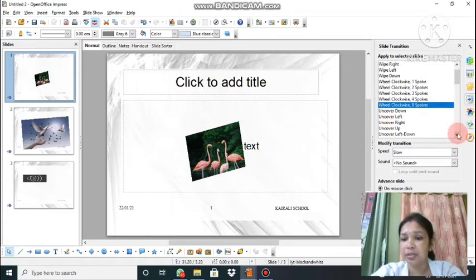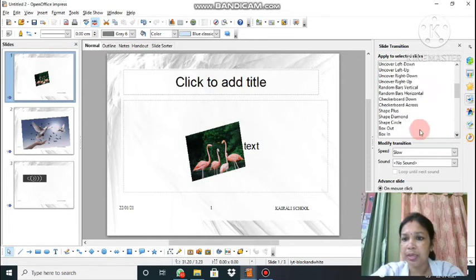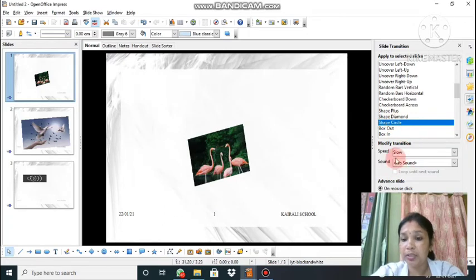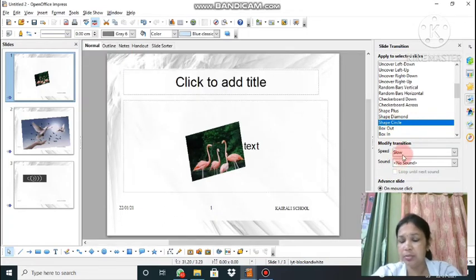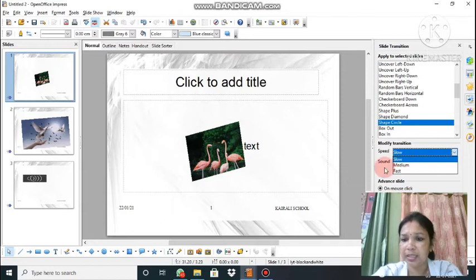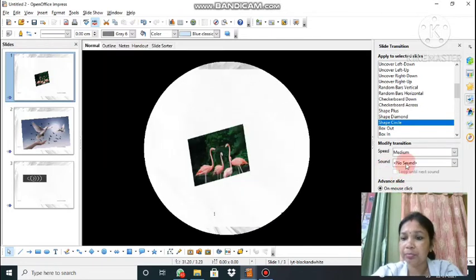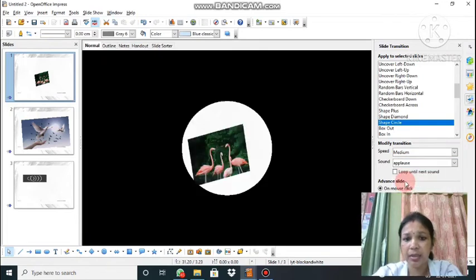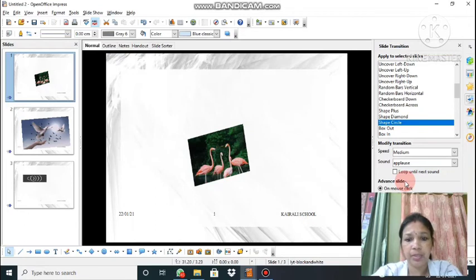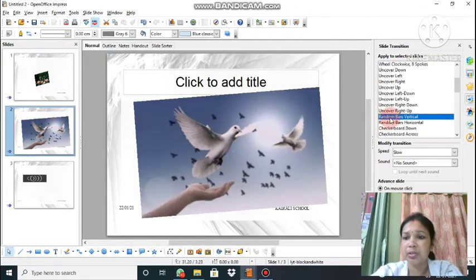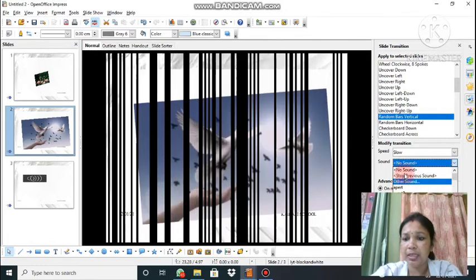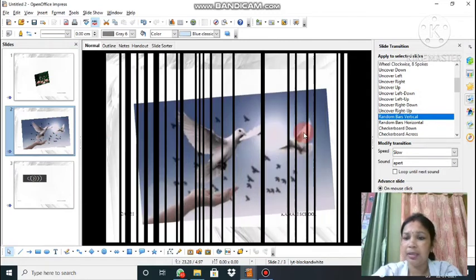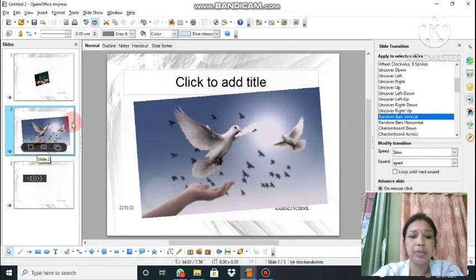Now you can change it also. If I want shape circle, it will show you how it will be done. Do you want it to be slow, medium or fast? Anything can be selected. Do you want it with sound? If some sounds are there, like applause, you can choose it. Same way for other slides also you can choose this. If you want a slide with a sound like this, it can be applied. Clear? So this is how to provide the transitions.